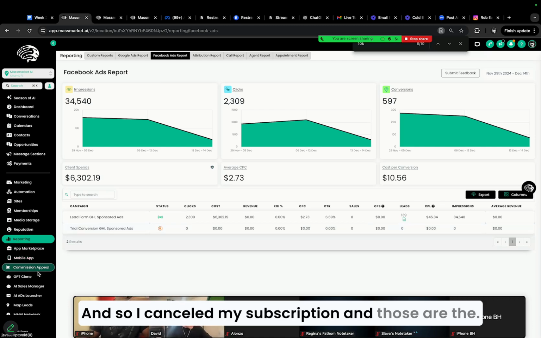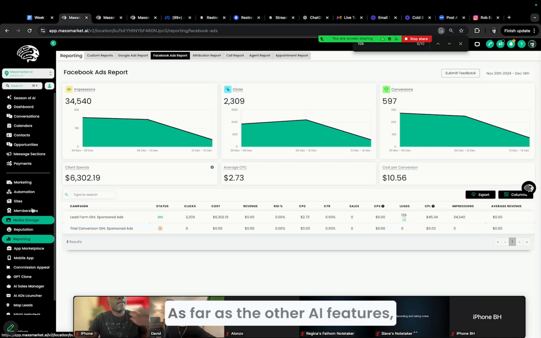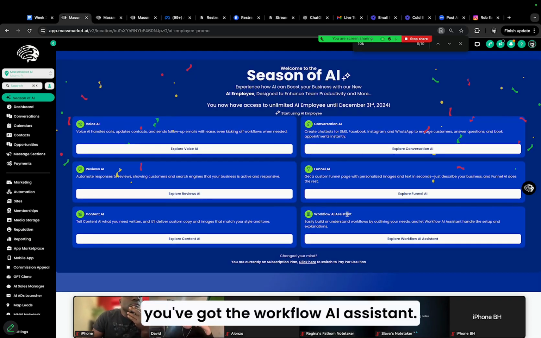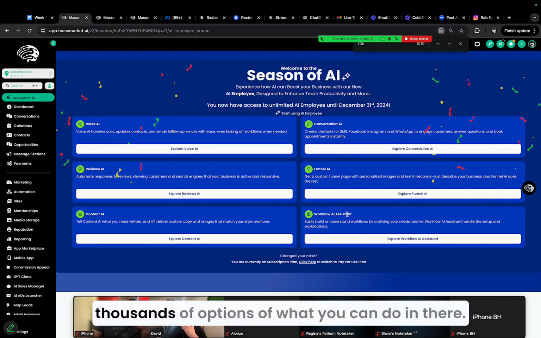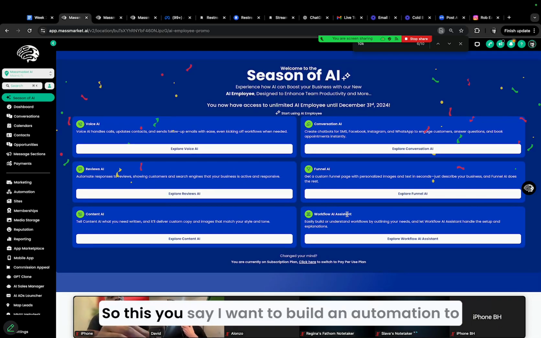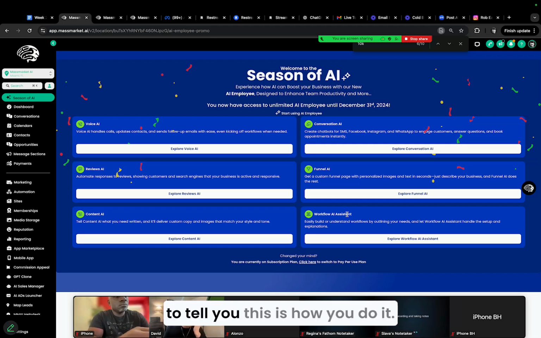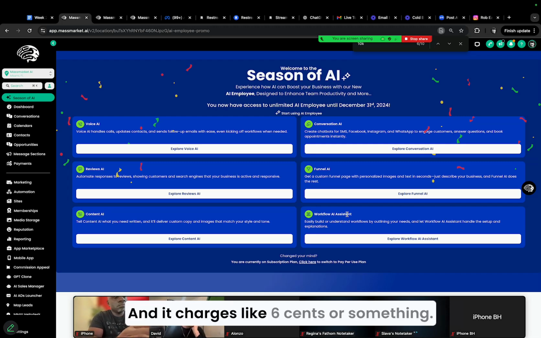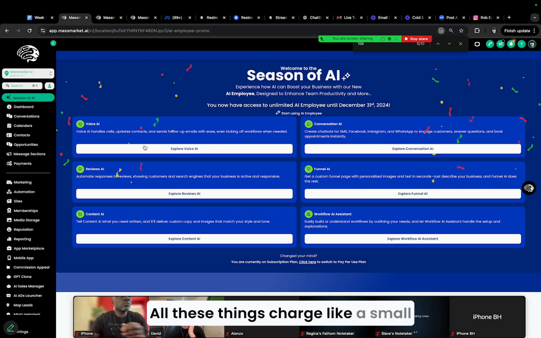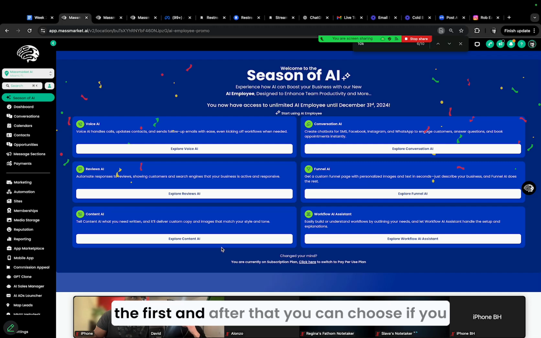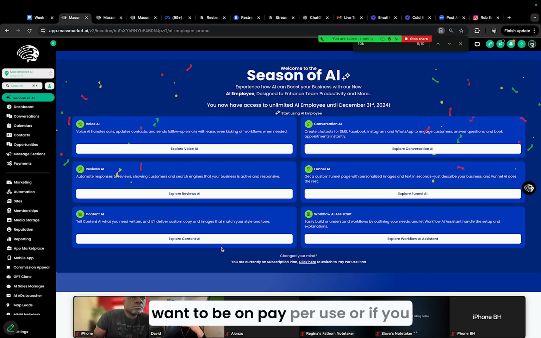And I really hit on most of them. As far as the other AI features, you've got the workflow AI assistant. So when you're building an automation, like I said, there's thousands of options of what you can do in there. So you say, I want to build an automation to do X, Y, Z, and it uses AI that has all that knowledge to tell you how to do it. And it charges like 6 cents or something. All these things charge a small amount because tokens are not free. And so that's what Season of AI is about. You get access to all this stuff for free until the 1st. And after that, you can choose if you want to be on pay per use or if you want to be $99 extra for unlimited.